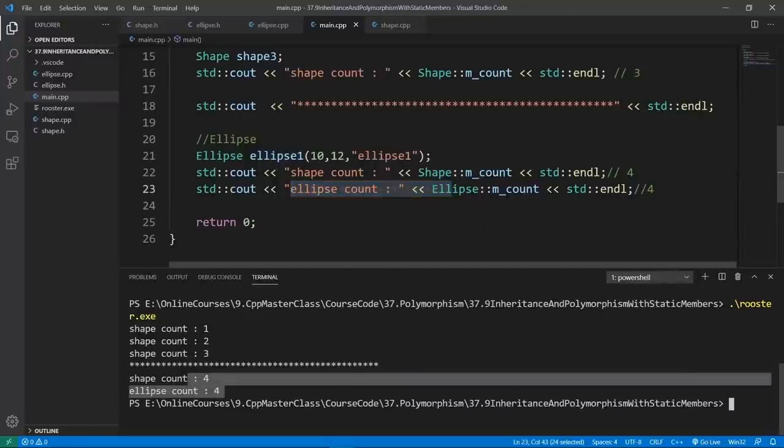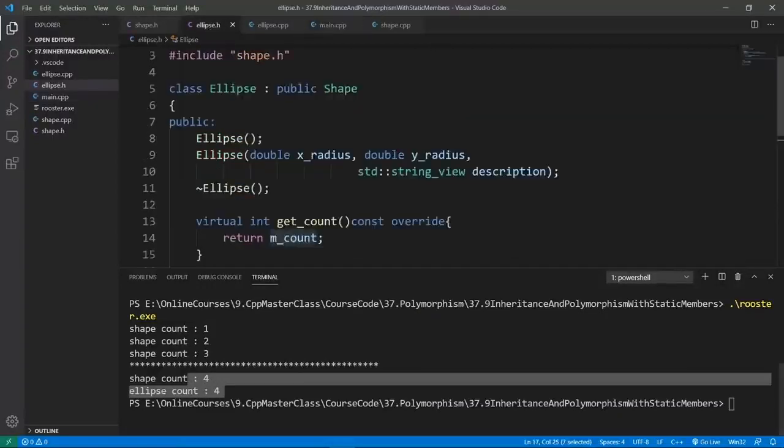To solve this problem, we can go to ellipse and set up our own member variable at the ellipse level.